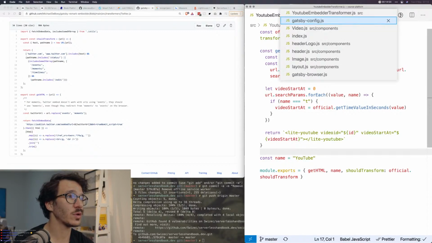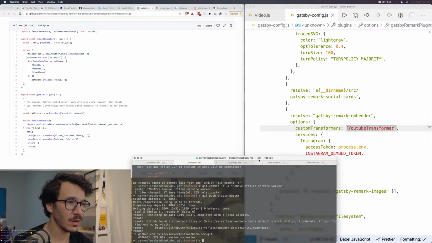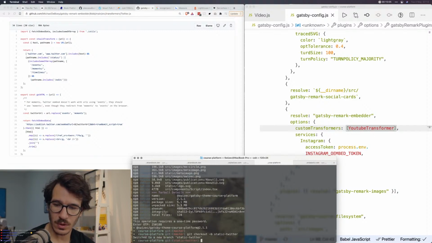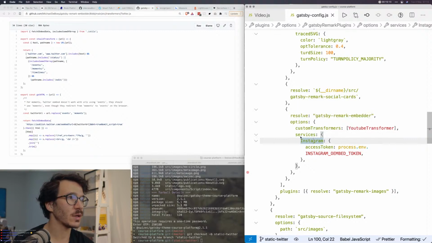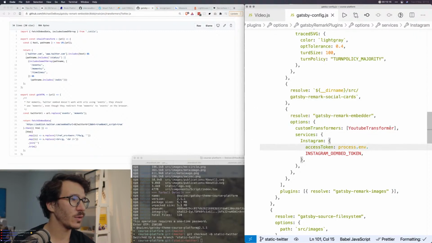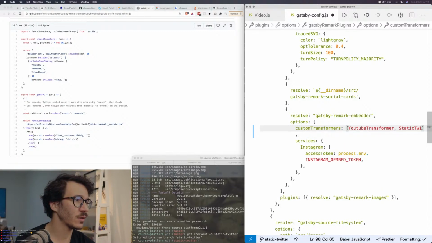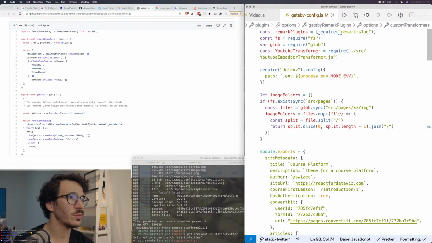First we're gonna go back into Gatsby config, and I'm gonna start a new branch just in case. git checkout -b, let's say static-twitter. So we make a static Twitter branch, and here we have the YouTube transformer. Then we add, let's call it static Twitter embed, after the YouTube transformer.